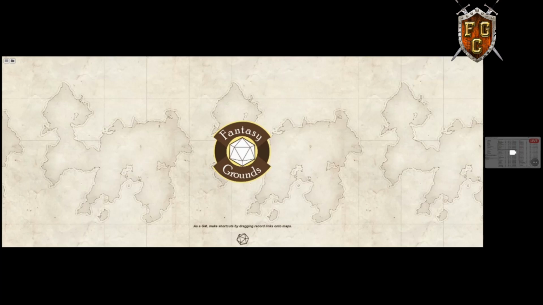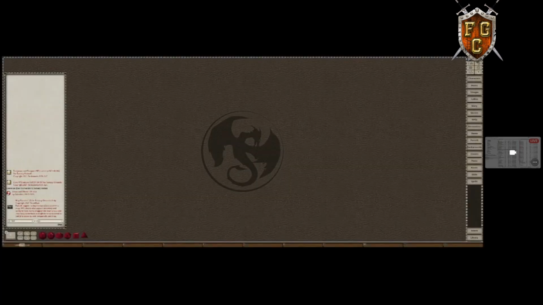Weirdest problem I ever ran across, I would create a module, and I would, of course, use Author so that it would have a reference manual. And once the module was exported, none of the image files would show up in the module, and all of the image files would be deleted out of the campaign folder. That's odd. That is really odd.